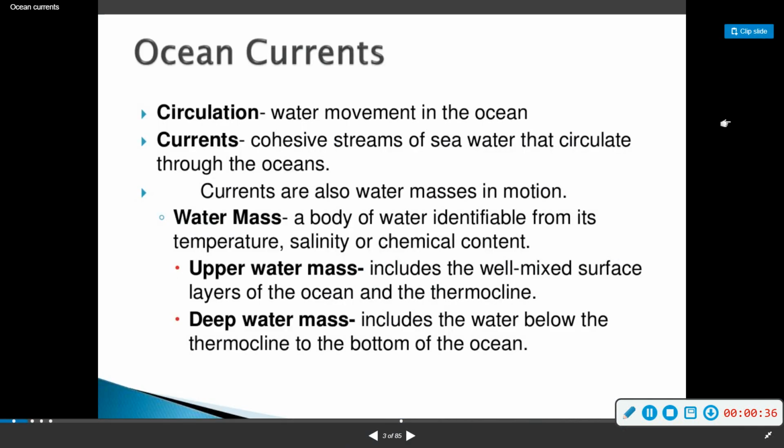So ocean currents, circulation, it's the water movement in the ocean. Currents, they are cohesive streams of seawater that circulate through the ocean. So the ocean is not just one big tub of water. It is lots of different rivers and streams and pockets of water that are constantly moving around each other, if that makes any sense. Currents are also water masses in motion.